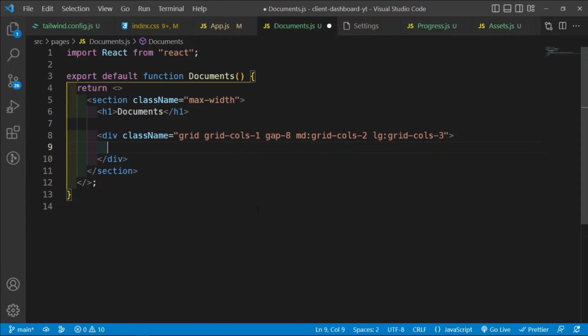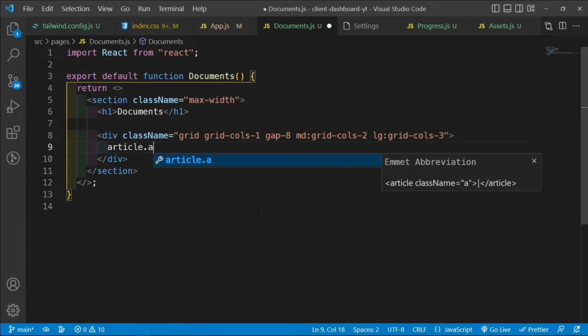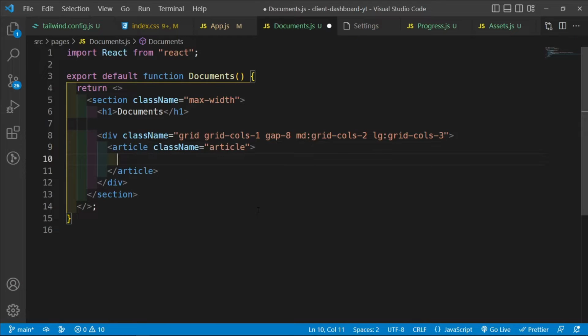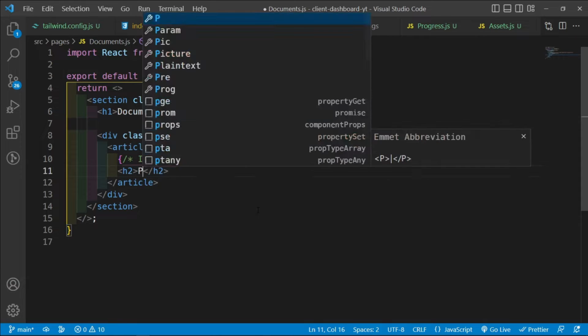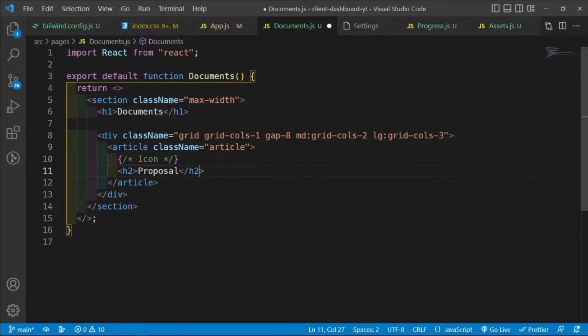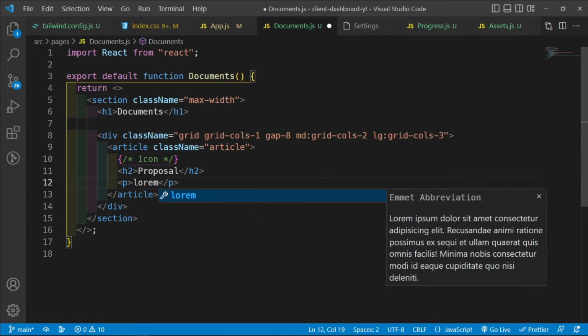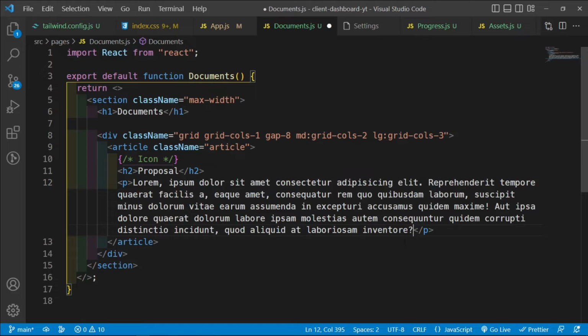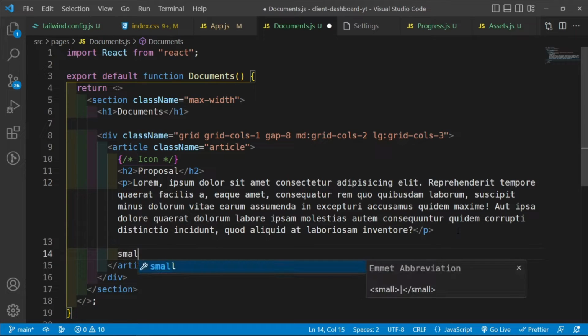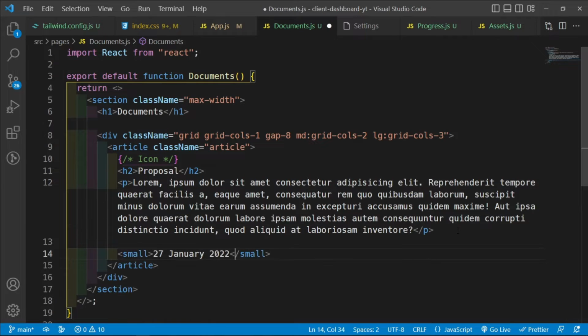So once we have that, we're going to render an article with a class of article that we just created. And then inside here, we're going to have an icon. Below this, we're going to have an h2 that says proposal. And then below this, we're going to have some random text. So let me just say lorem 50. And then below this, we're going to have a small tag, and the small tag is just going to say a date. Something like 27th January, I think, 2022.